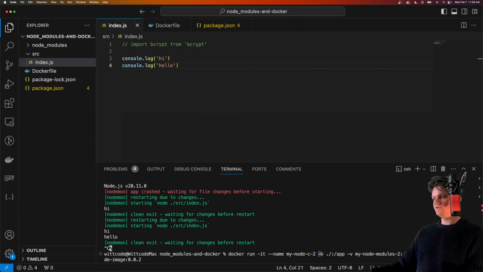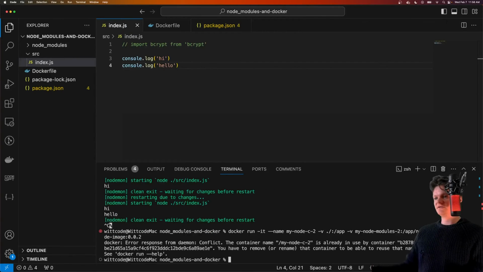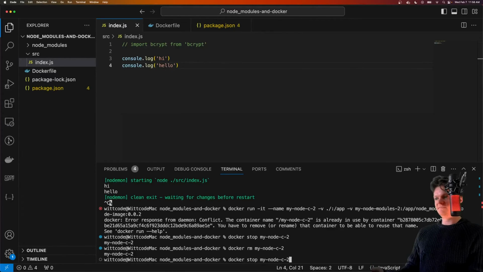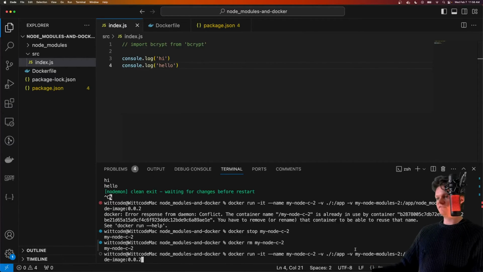So we establish a volume with everything in our application, but then we set up another one specifically to let Docker handle these node modules. So after running this, I think I might actually get an error because it's already in use. So what we're gonna do is let's stop this container, stop mynodec2, and then let's remove it. And now let's set up this new command. So we have both our volumes here.